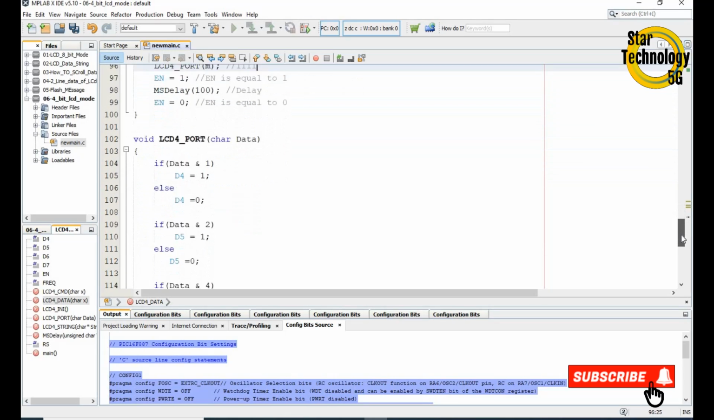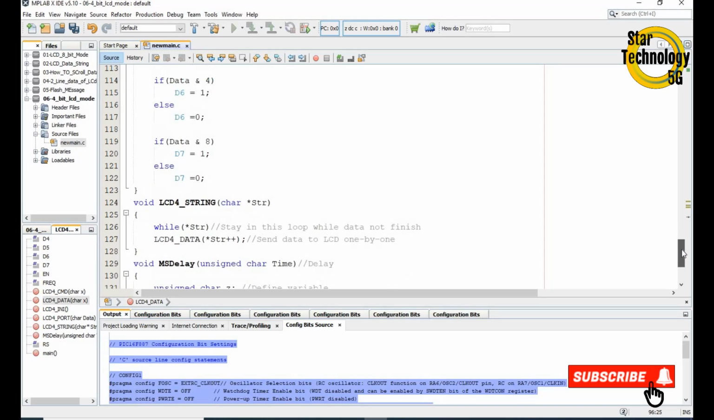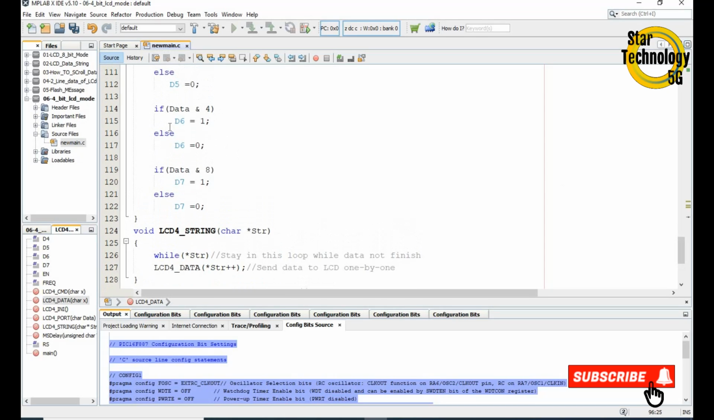Here is the LCD4 port function. Any char data we send will come here. If data and 1, D4 is equal to 1, else D4 is equal to 0. If data and 2, D5 is equal to 1, else D5 is equal to 0. If data and 4, D6 is equal to 1, else D6 is equal to 0. If data and 8, D7 is equal to 1, else D7 is equal to 0.